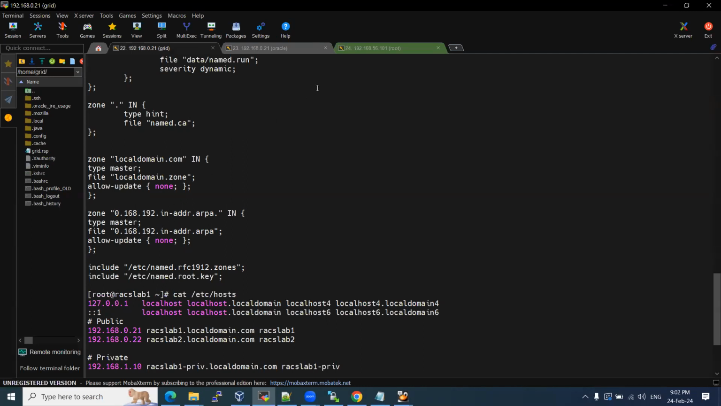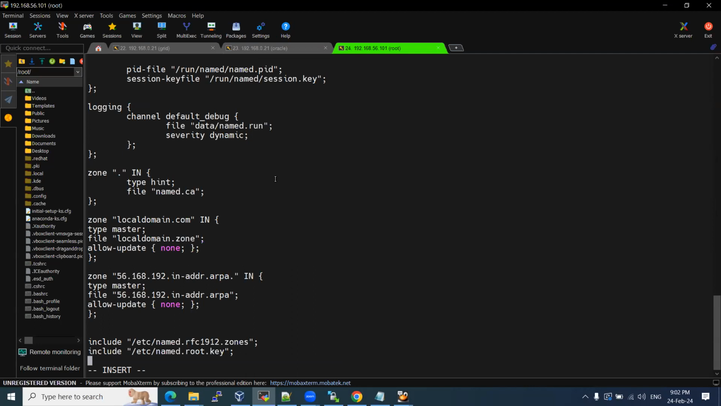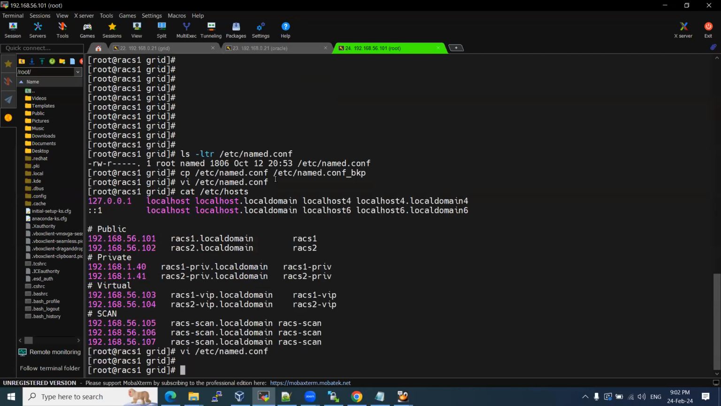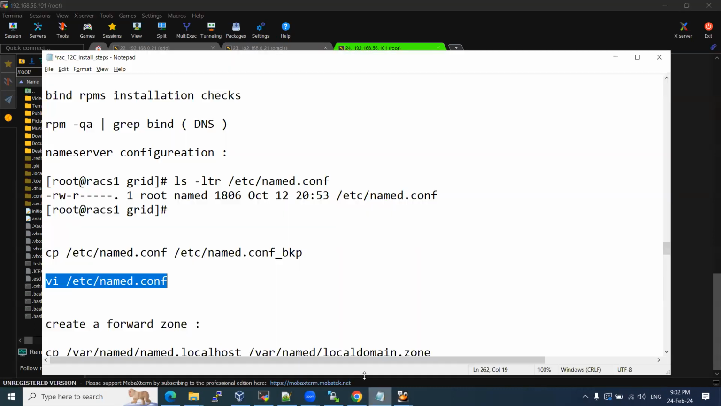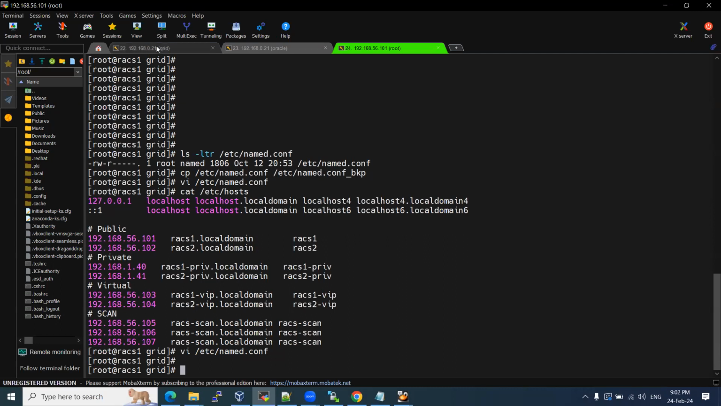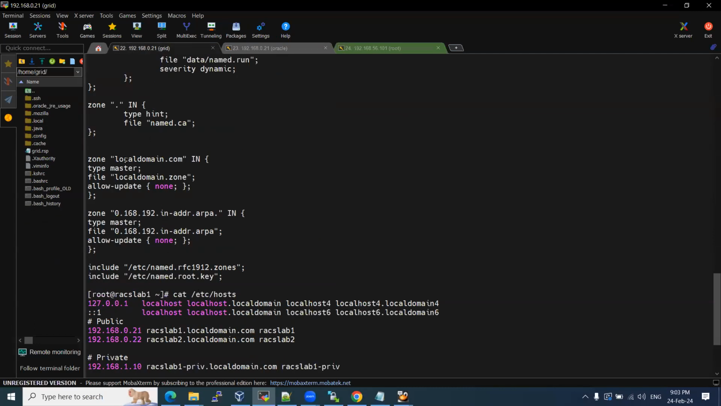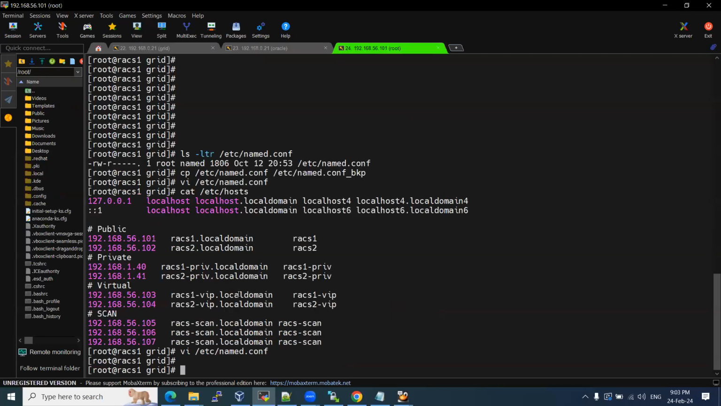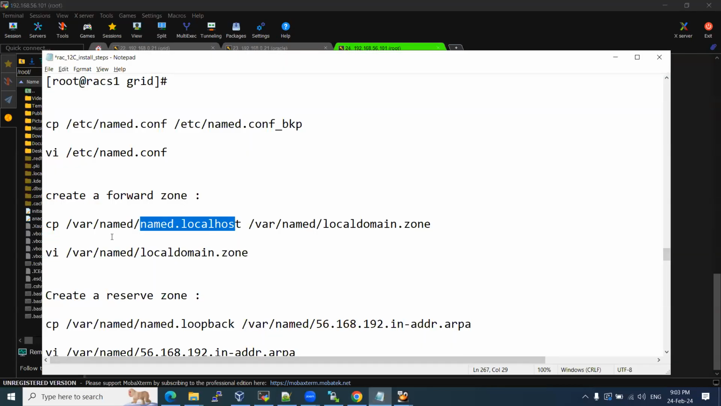198, this one, and that's it, nothing much. So I have configured the name server. Once the name server is configured, next what we need to do is create a forward zone. So this named.localhost, which we have updated just now, inside of this name config, inside of the named.local domain we have given, right? This one we need to create as a separate file here.